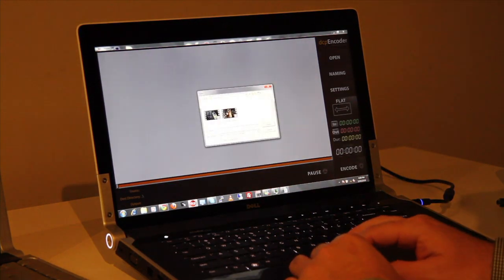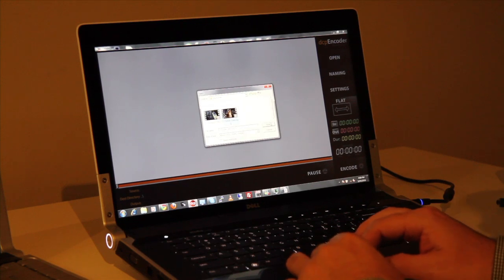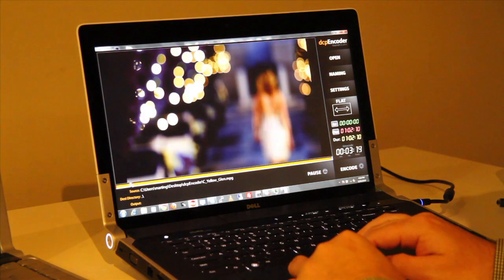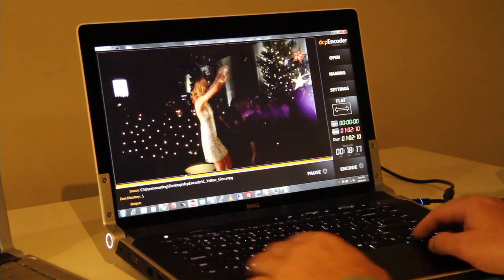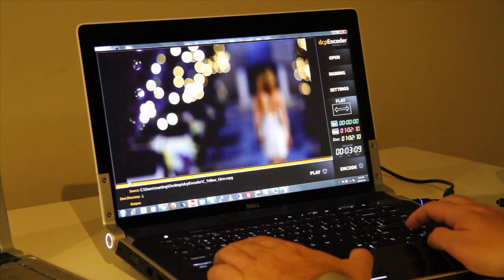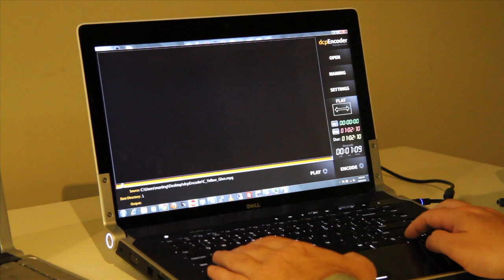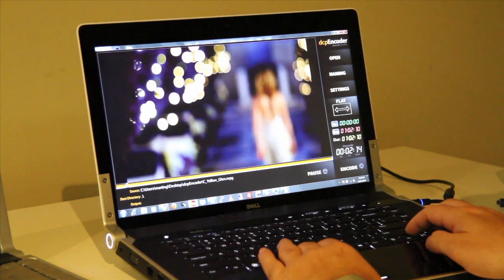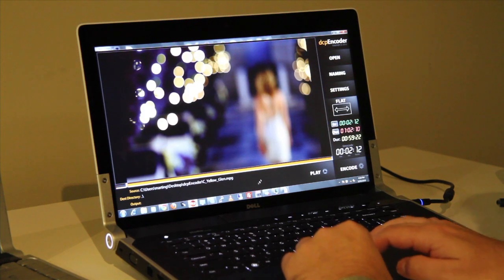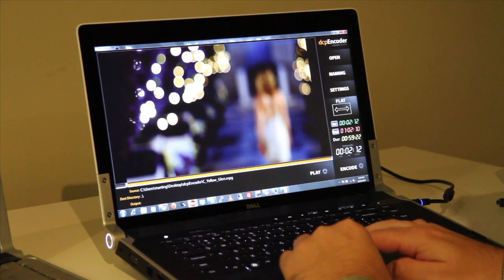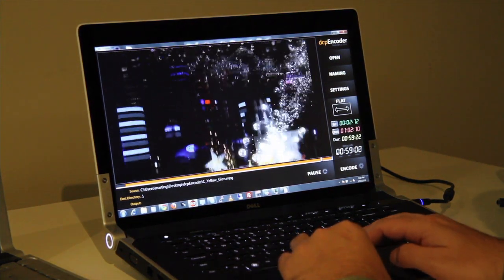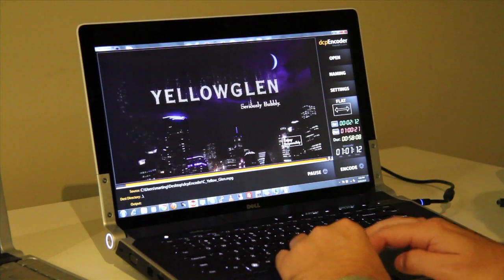I'm simply going to open up, in this case, an MPEG file for the purposes of encoding. You can see we can jump around the MPEG file. We've also got quick keyboard shortcuts, so if I quickly go to the beginning of the file, I can find the start point and select it there. And just for quickness purposes, I'll jump down here and set an out point like so.